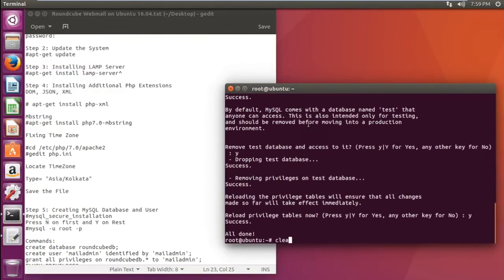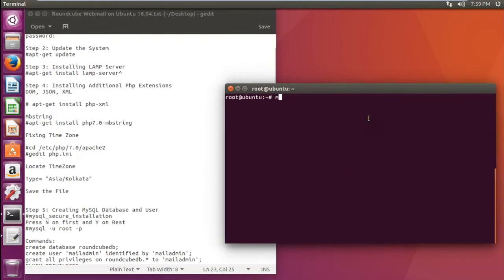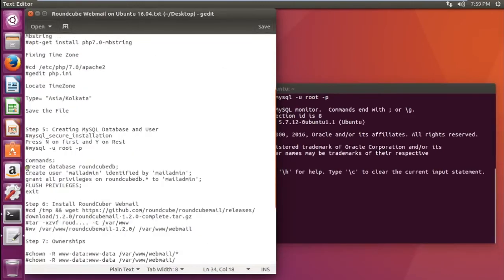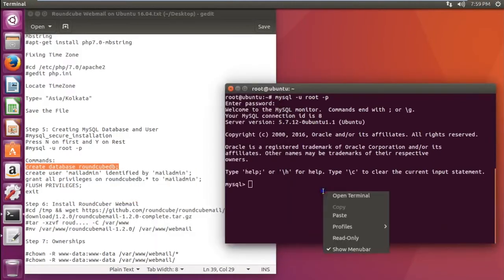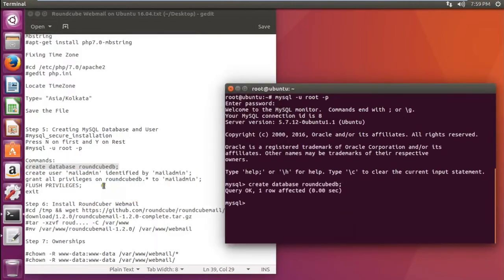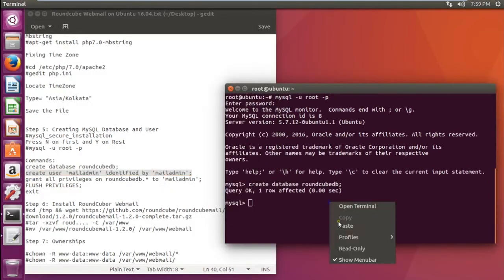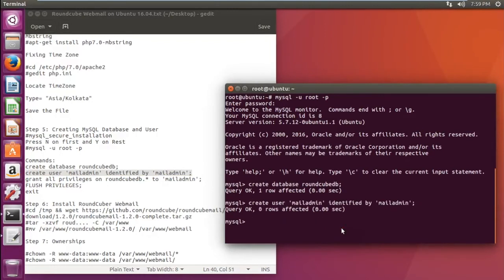Yes, so all done. And now what we have to do is to log in to MySQL. So mysql -u root -p. And now you can see that the MySQL prompt is there. So fire these commands which create the Roundcube DB. So roundcubedb will be the database. So the database will be created, and now we create a user, mailadmin, identified by mailadmin. So this will be the username and the password. You can change the username and password as per your requirement.